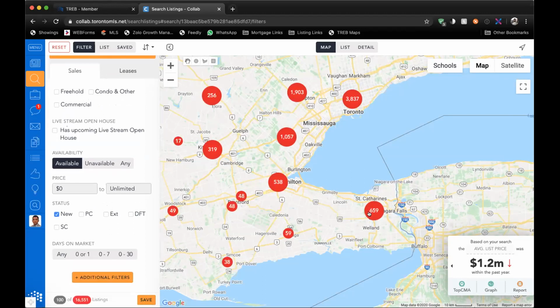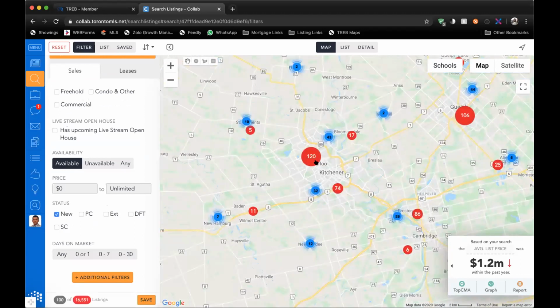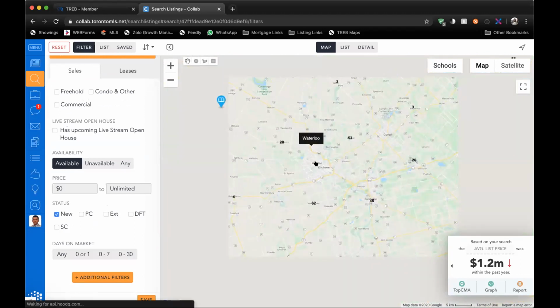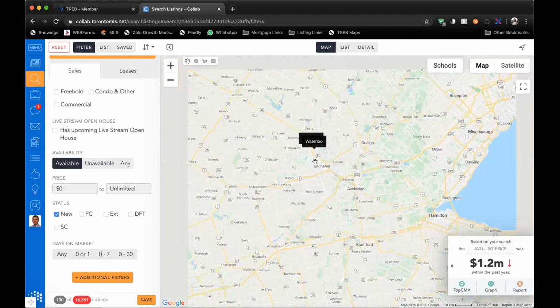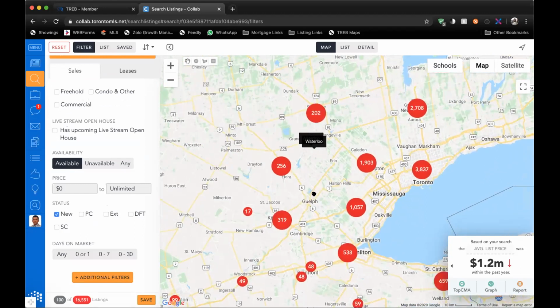There we go. What happens when you have these properties showing up is most likely these are cross-listed properties, meaning they are listed in their local board, Kitchener-Waterloo, for example, and also TREB. So there is some kind of restriction on what or which properties are listed on Collab, but for the vast majority of Zolo agents who are working in the GTA, who are part of the TREB system, this is a hugely beneficial system.